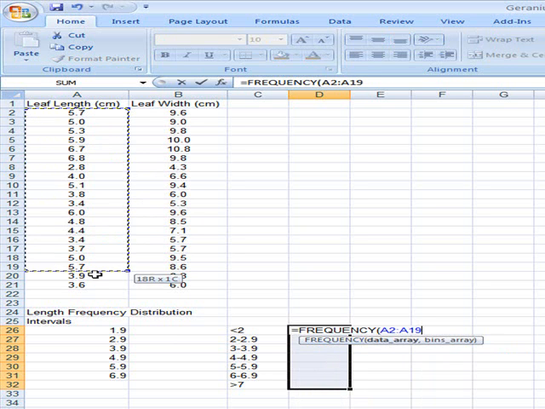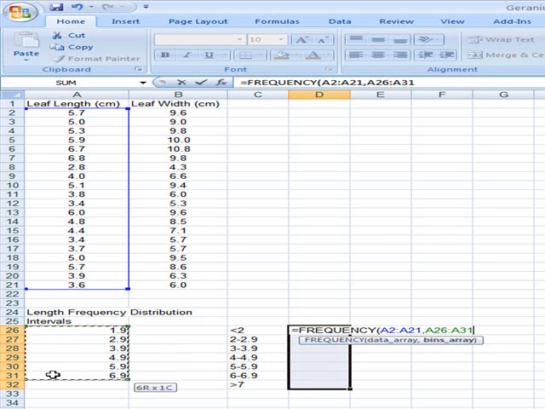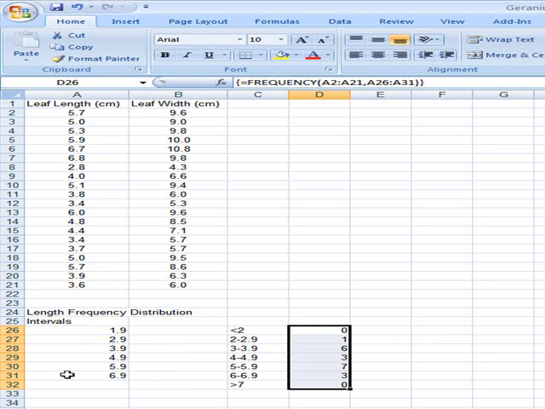Now select your data, and you'll see that this enters the cells into the formula. Type a comma, and now select your intervals. Type a close parenthesis, and press and hold the Shift and Control keys, and while still holding them, press Enter. And now we have a chart representation of the frequency distribution of leaf length.